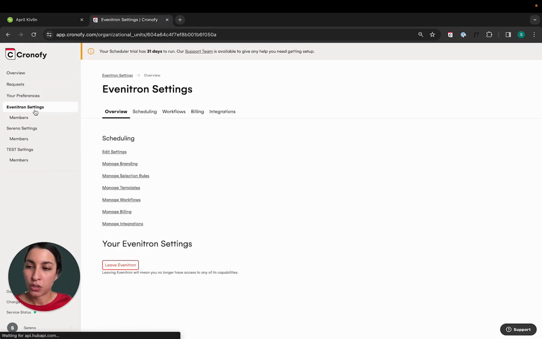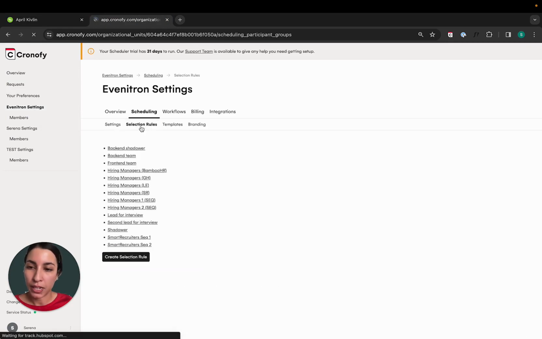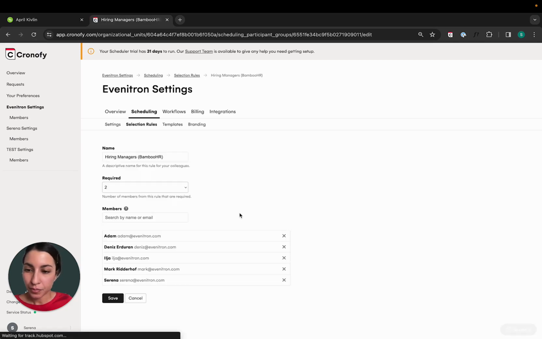For that, you will need to head to your organizational unit settings in Cronofy and then click on the scheduling tab to finally select selection rules. A selection rule is essentially a group of interviewers where we say whoever is available from this group can be picked to attend the panel interview. So I already have a group of hiring managers in my case, and I've added 5 hiring managers, and I'm telling Cronofy I actually only need 2 of them to attend the panel interview. So what Cronofy will do is shuffle through all of the hiring managers' availability and just pick 2 to attend.